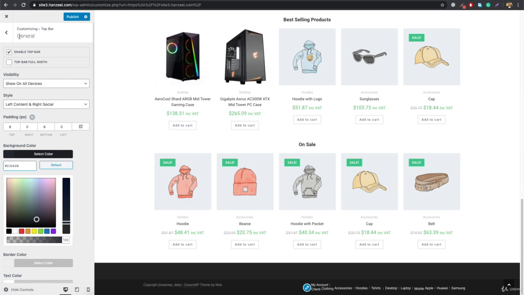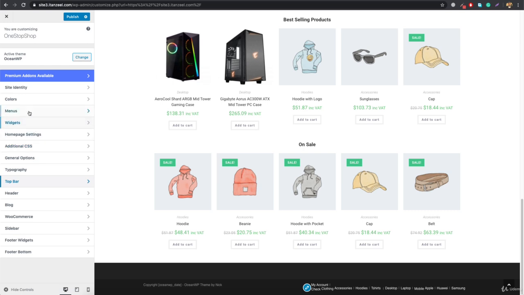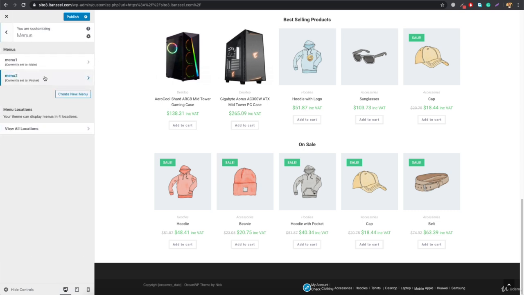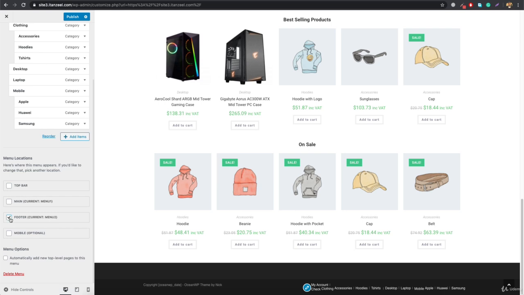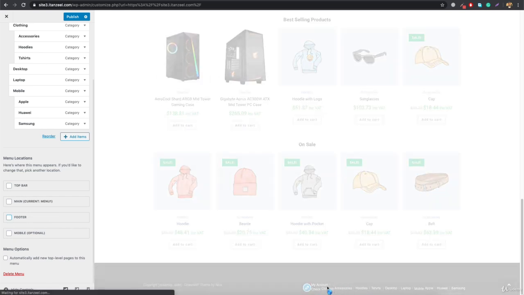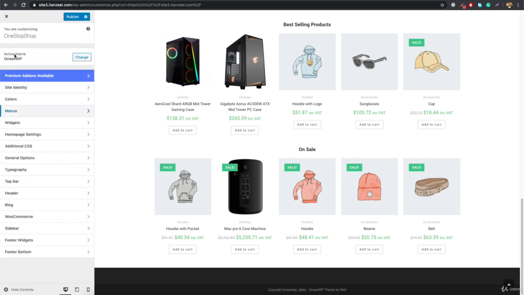Now we will be working with the footer. All you have to do is go back to the menus over here, and you can see we have got the menu, and this is set to the footer, which is coming right here. So you will uncheck this so that it is gone if you are getting any menu in the footer. Then you can go back, and now you can go to the footer.